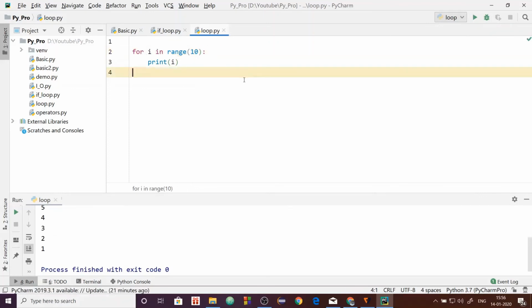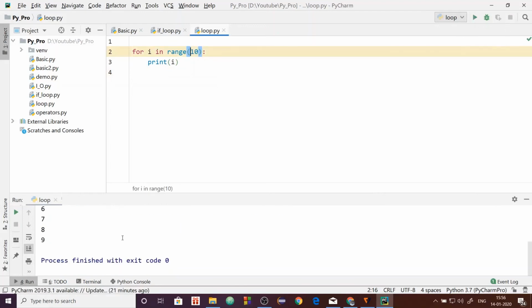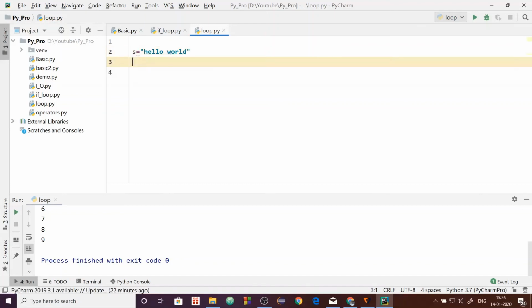I'm giving only one argument. It will be treated as end. Start is 0 and increment of step is 1 by default. So 0 to 9. Fine. This range function can be used to access any sequence also. Like for example, suppose I take a string, and like we access arrays in C with indices, the same thing I can do here.